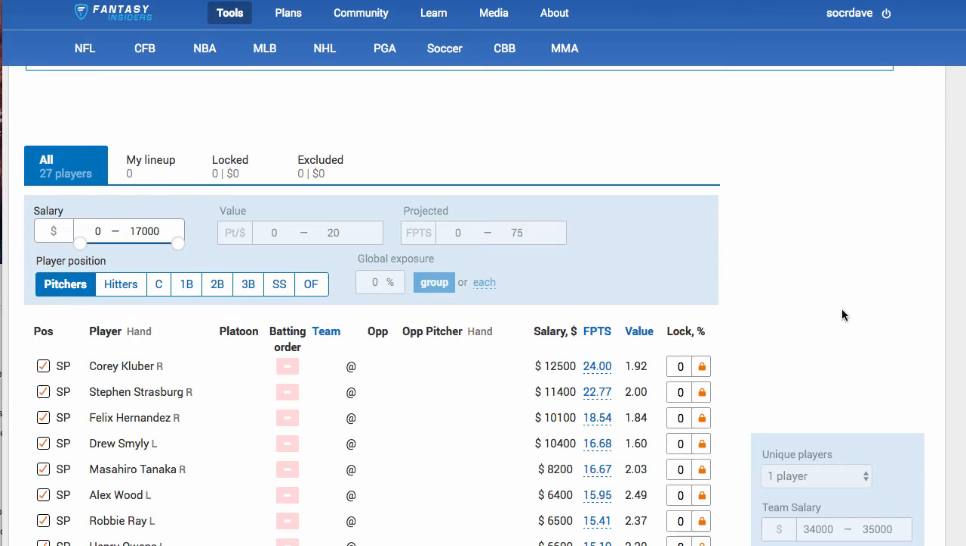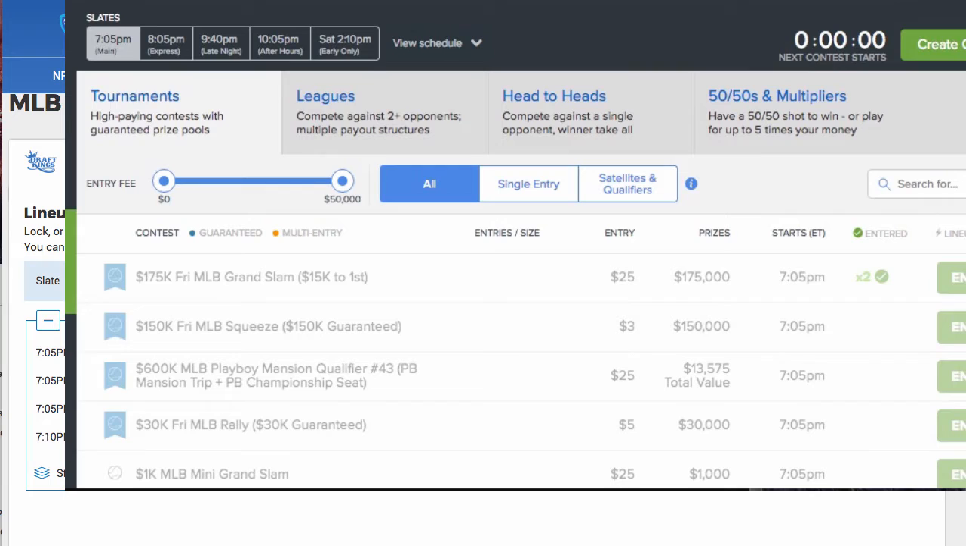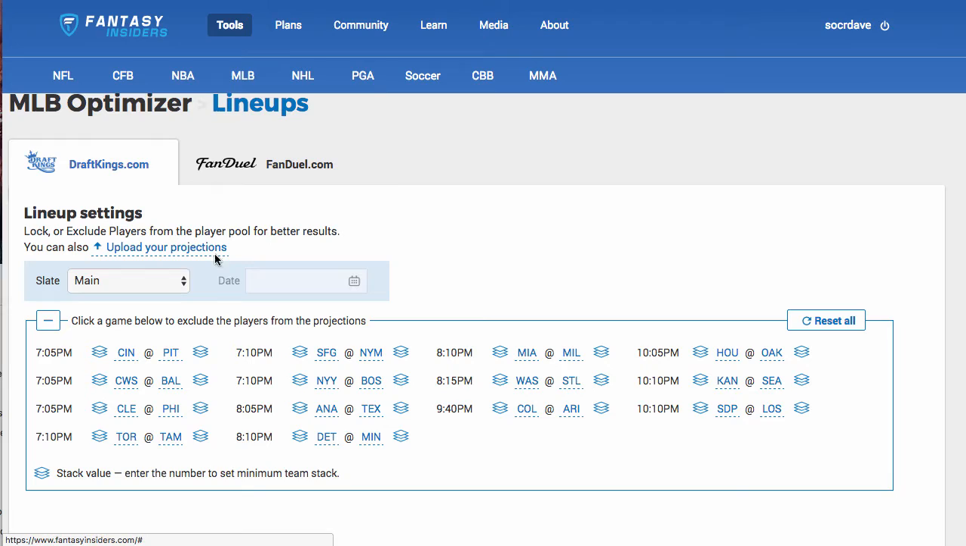The slates, the main slate is like the big slates. If there's no description on FanDuel or DraftKings, it's a main slate. If it is a description like express, turbo, late, later, after hours, early, afternoon, all those are different slates, and every one of those assigns a unique player identifier to the player. So that's why it's important, if you're exporting these lineups, to click the correct slate.